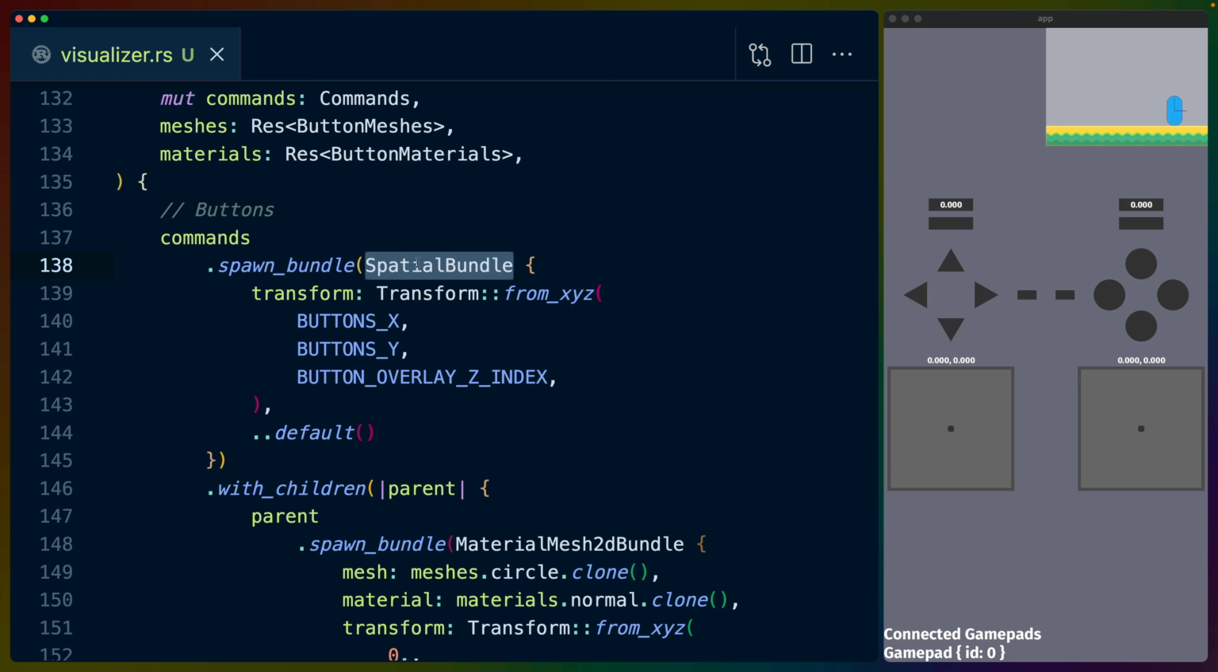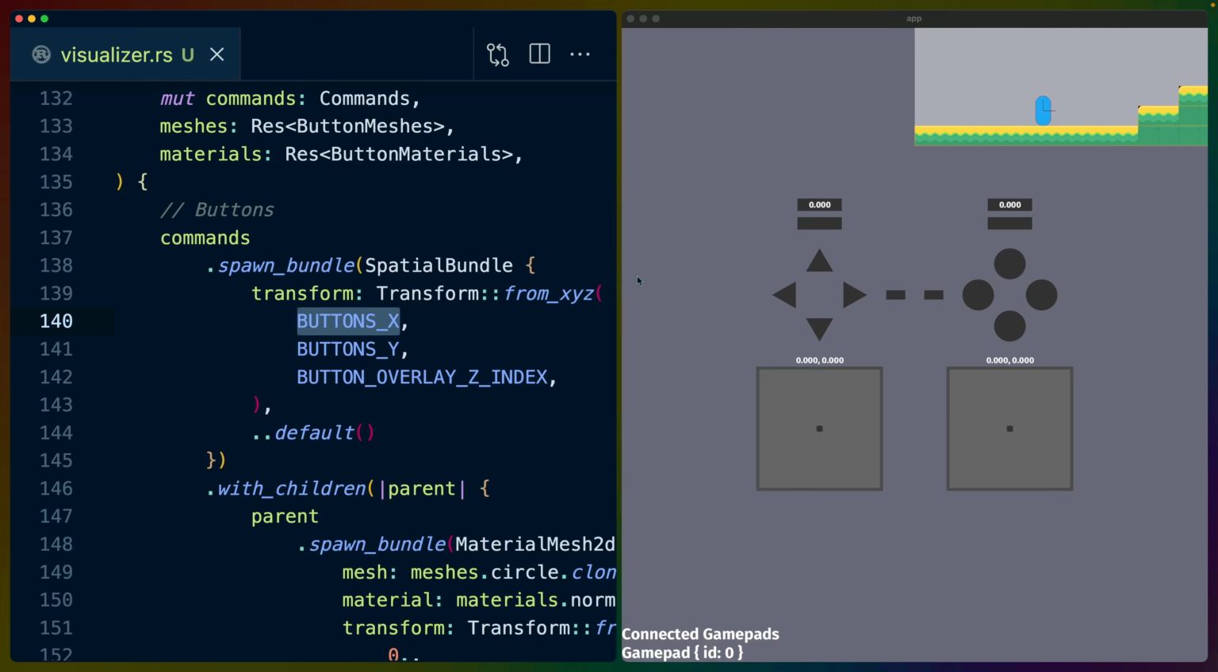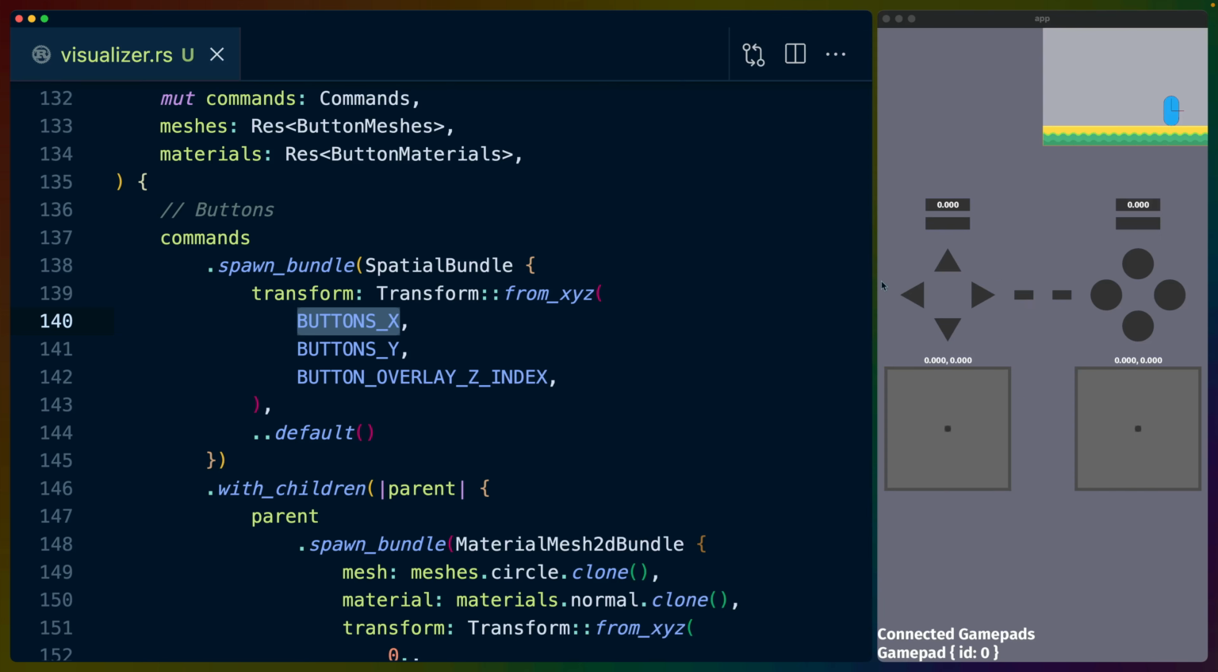So this allows us to set things automatically, like the visibility or the computed visibility of the items that we're putting inside of this box, so to speak. It's a fairly common use case, so super happy to see this in Bevy. In this case, we use the buttons X, buttons Y, and the button overlay Z index, which I think I set to 0 for now because there's nothing overlaying it, to give the position here. The position is absolute, so if we make this bigger, the buttons do not move.